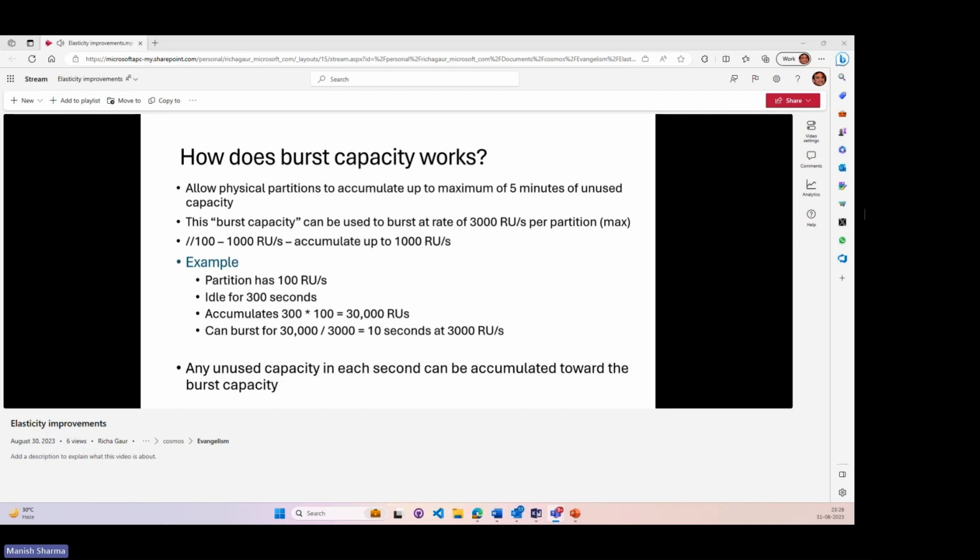Alternatively, if you use fewer RUs, for example, your container needs 1000 RUs, then you can burst up to 30,000 divided by 1000, which will be 30 seconds. So you can burst at a rate of 1000 RUs for the next 30 seconds, while your container's capacity is only 100 RUs. And so this is how you can utilize burst capacity to handle intermittent spikes. Any unused capacity in each second can be accumulated towards burst capacity.